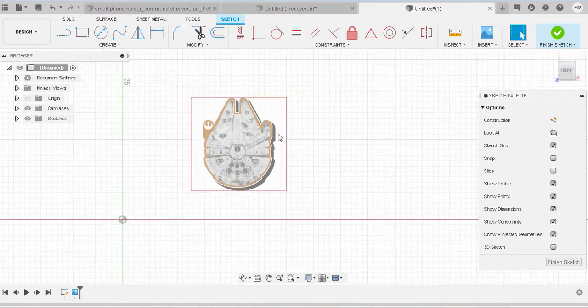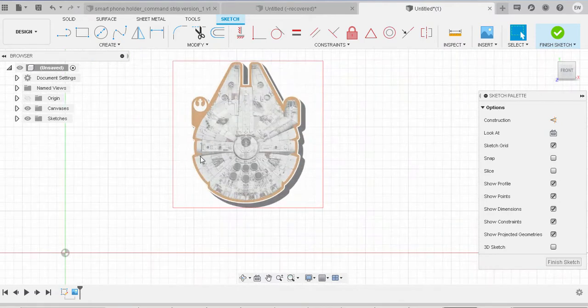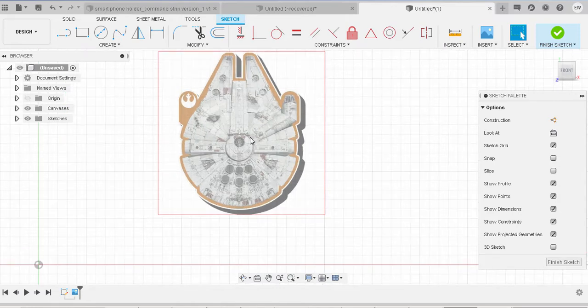Nice little quick image of it. But the problem is, you'll notice that if this is the 25 millimeters, then this is pretty small. And let's say that I want the overall size of the Millennium Falcon that I'm about to extrude to be roughly 75 millimeters from one side to the other. So we need to calibrate this image for true size. So here's how you do it.